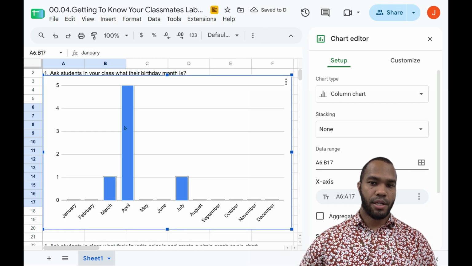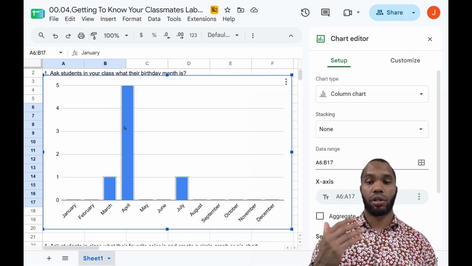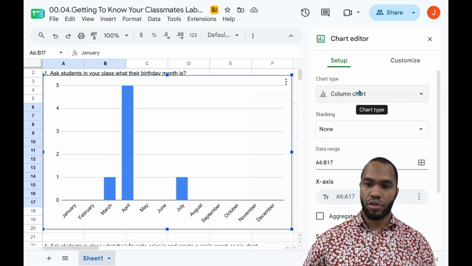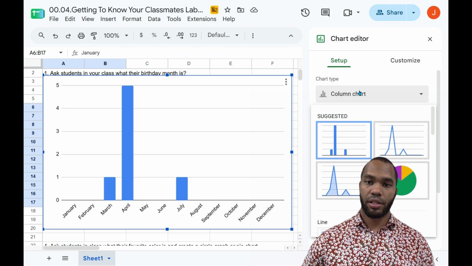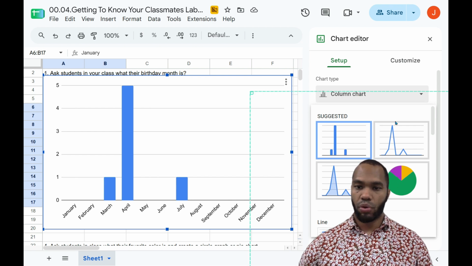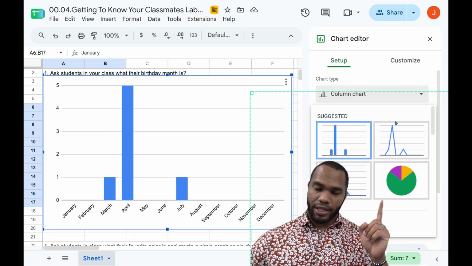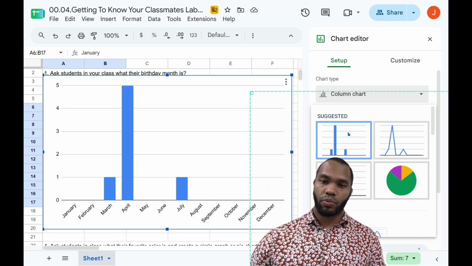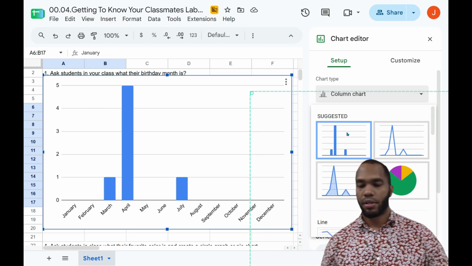Okay, now sometimes it's going to give us the correct chart type. In this instance, it did. It gave me a column chart. Now, if it doesn't give you the right graph, all we have to do is click there, and there's a whole bunch of suggestions here. So you see these right there? That is going to be a pie chart. That is going to be something we need for the next graph. But for this one, we actually have the correct one, which is the column chart.